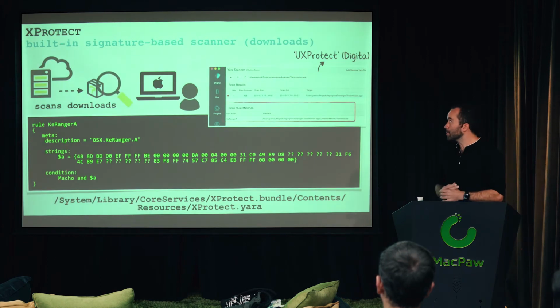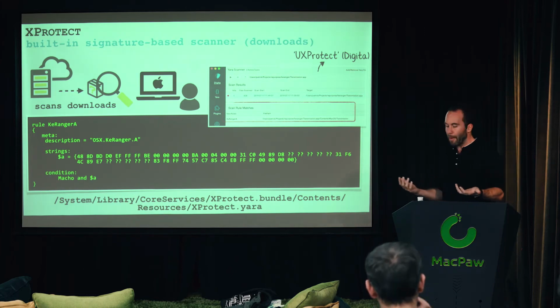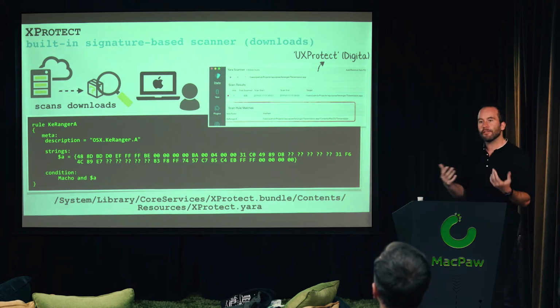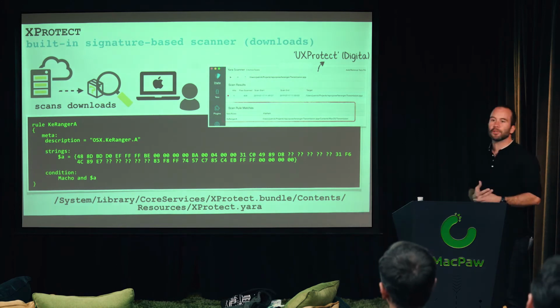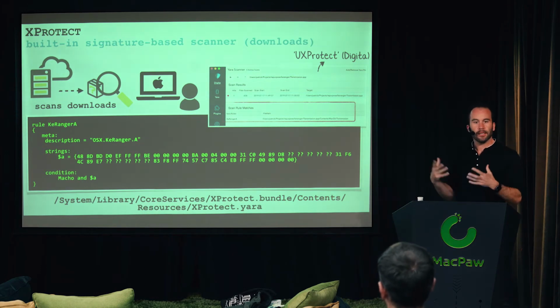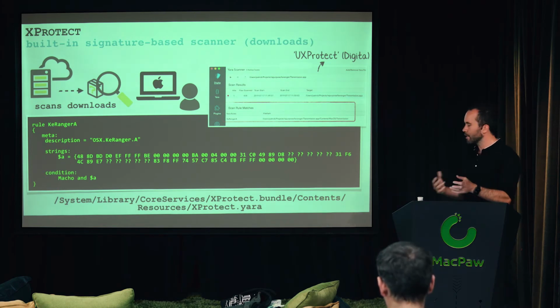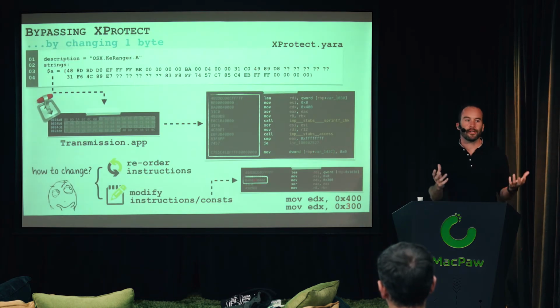So first is XProtect. XProtect is a built-in signature-based scanner that Apple ships with macOS. This is not something a ton of people know, especially end users, that there's actually an antivirus product built into macOS. Now, it's rather limited. It only scans files that the user downloads, and only the first time they're executed. Its signatures are stored in a file called xprotect.yara. As we can see on the slide, there are signatures for common Mac malware, such as KeRanger.A, which is the ransomware we repurposed previously. Since XProtect is purely signature-based, it's incredibly trivial to bypass.